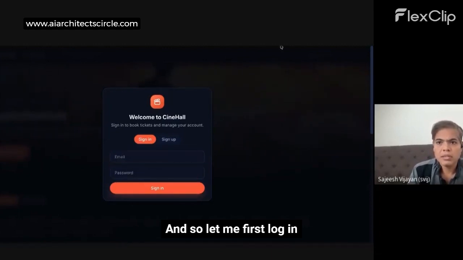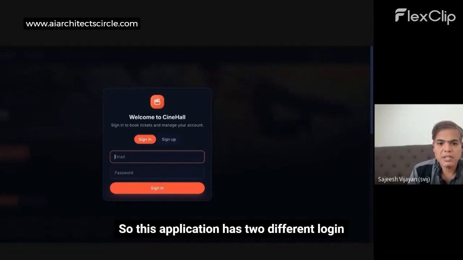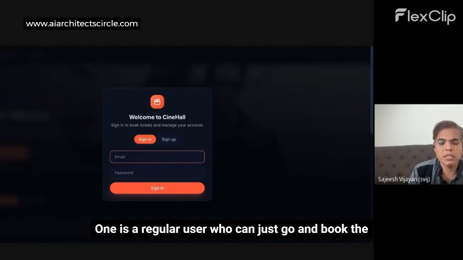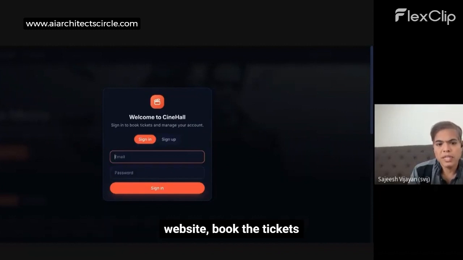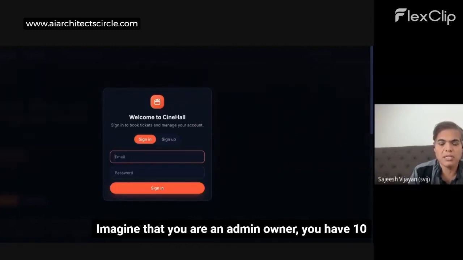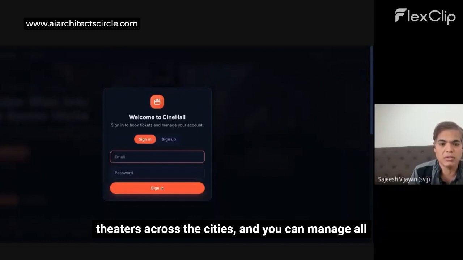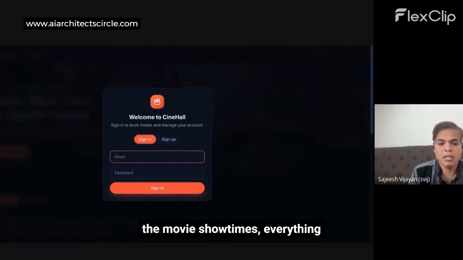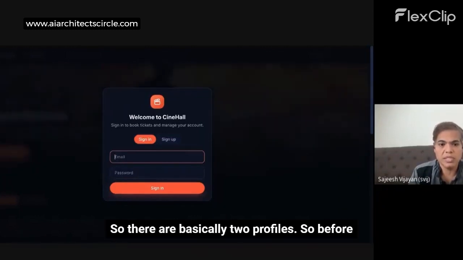Let me first log in. This application has two different login features, two types of users who can manage. One is a regular user who can just go and book the tickets, and then there is another user that is an admin user who can manage all the theaters and locations. Imagine that you are an admin owner with 10 theaters across the cities, and you can manage all the movie show times, everything. So there are basically two profiles.